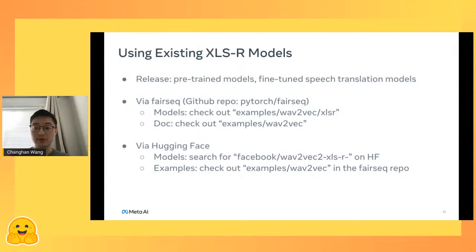So next, I just want to share some quick notes for using XLSR models. We released the pre-trained models, and fine-tuned multilingual speech translation models for both foreign-to-English and English-to-foreign directions. These models are in 3 different sizes, 0.3 billion, 1 billion, and 2 billion. You can use the original Fairseq implementation to run model inference. Just check out the wav2vec and XLSR example folders in the Fairseq GitHub repo for the model links and instructions. And it's even more convenient to use the implementation in the Hugging Face Transformers library. We also provide an example for this in the Fairseq repo.